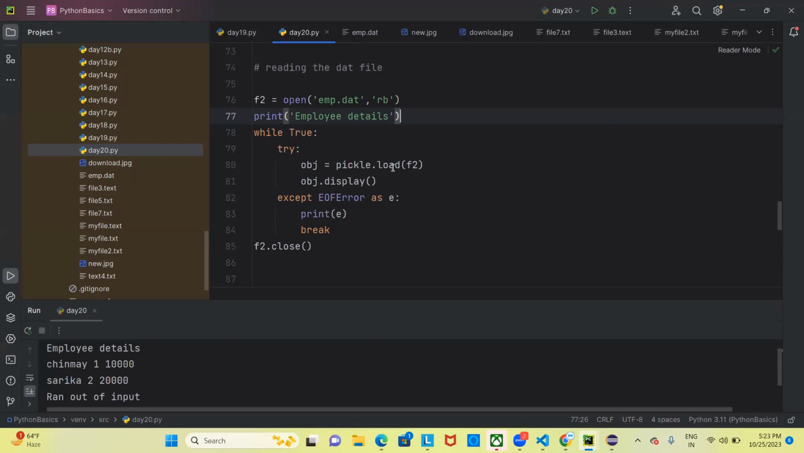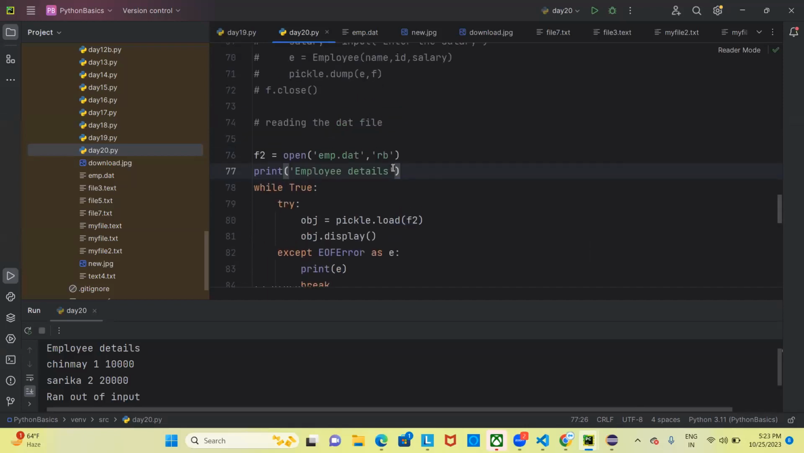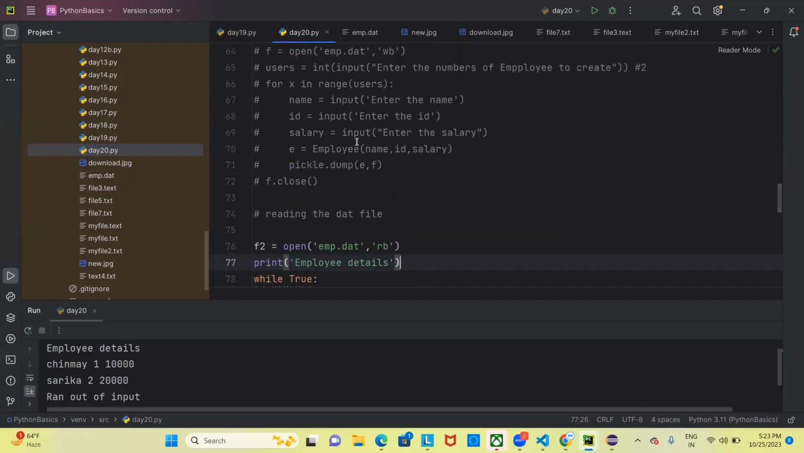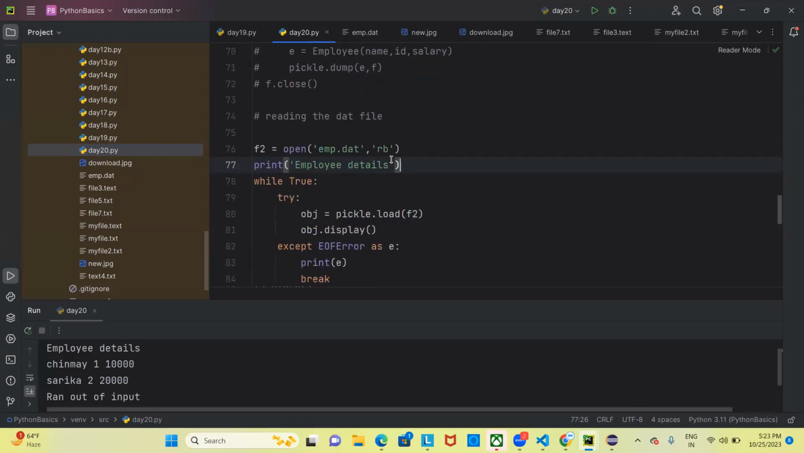So the load method is to bring back the objects from the file into Python readable code, and to write the objects into the file, we have the dump method. Is this fine?